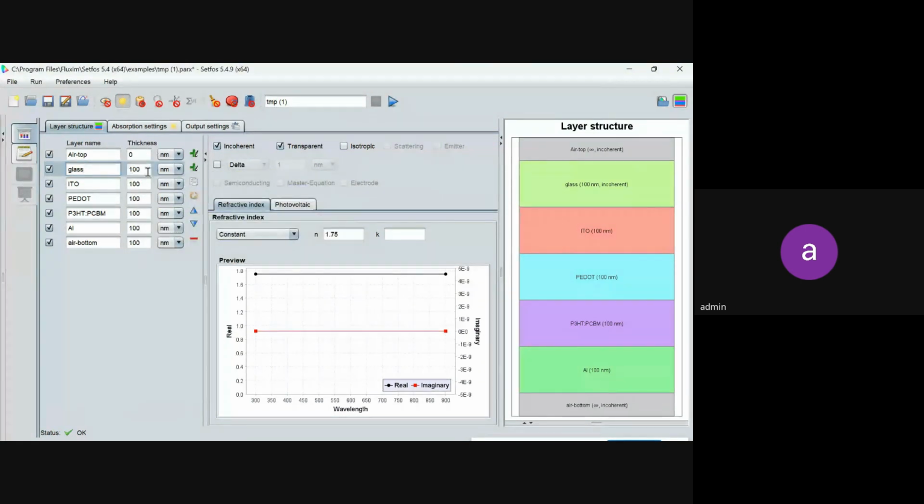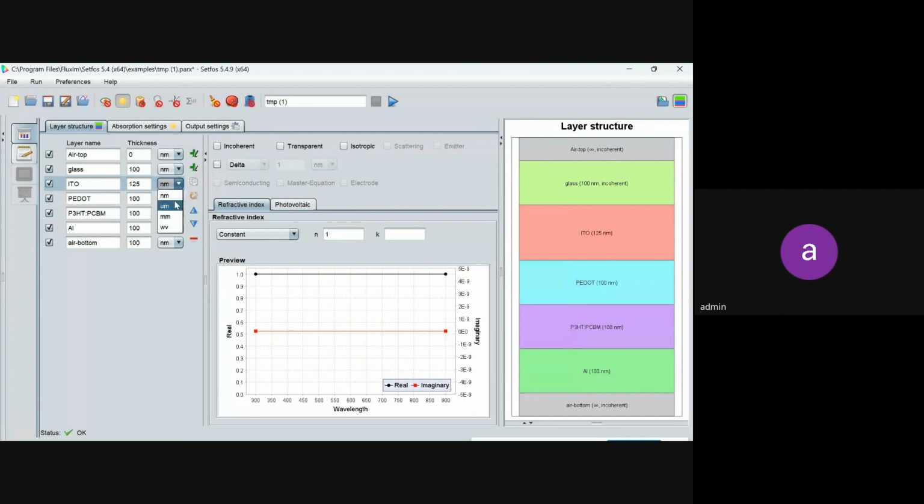So the thickness of this glass layer is unimportant because it is incoherent and transparent. Now the ITO thickness I want to define as, for example, 125 nanometers. If you want to define it in micrometers or millimeters, you can see different units are there. According to your need, you can define those particular units.